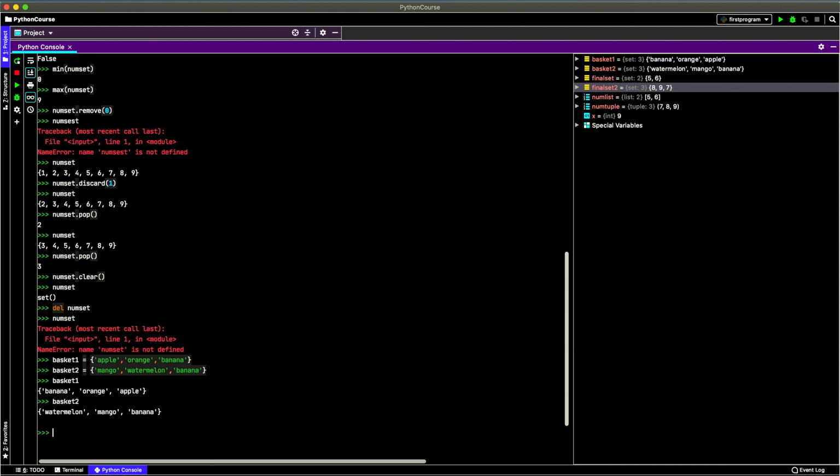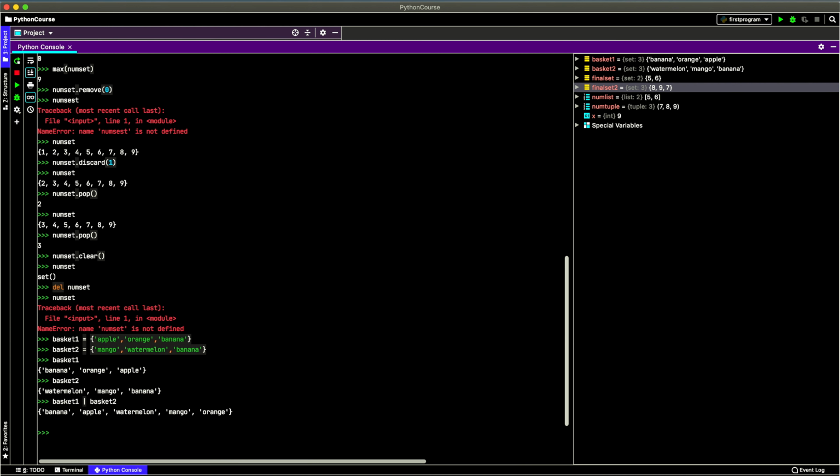Now let's do the set operations. The first one is actually union. What will union do? The union operation will return all items in both the sets, but unique values. As sets won't allow duplicates, if the item is present in either set, that item will be returned in the result set. You can achieve this by using the pipe operator, that is basket 1 pipe basket 2. If you hit enter, it will return all the items inside both the sets.